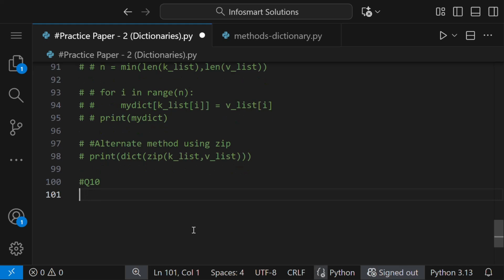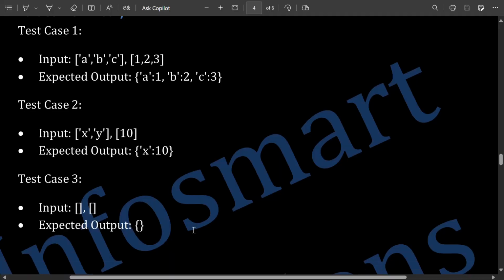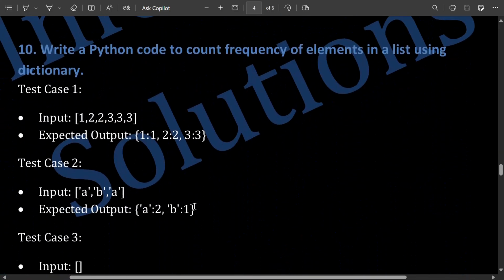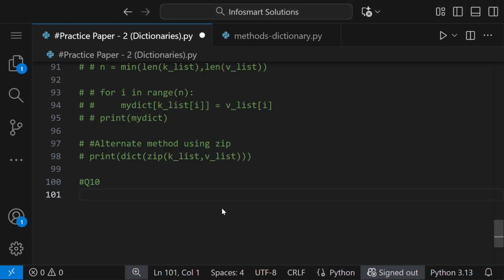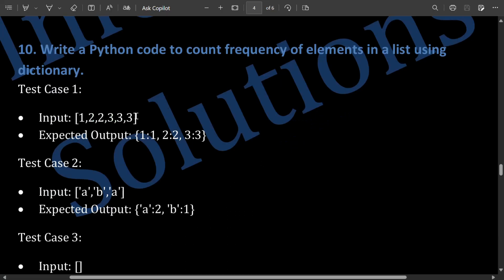Let us move further to question number 10. It is to write a Python code to count frequency of elements in a list using dictionary. So we can see 1 is occurring once, so it is 1, 2 twice, and 3 is twice, and so on like this. You can see. So first we need to just copy this list. My list is equal to this.